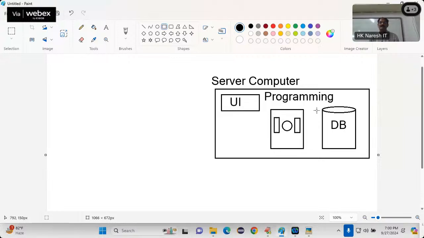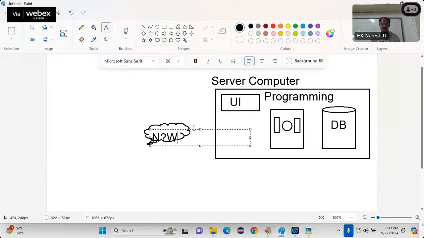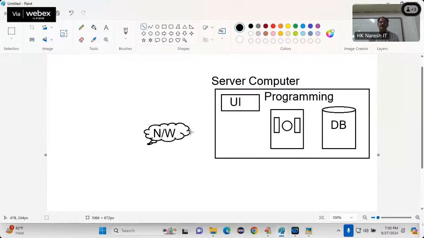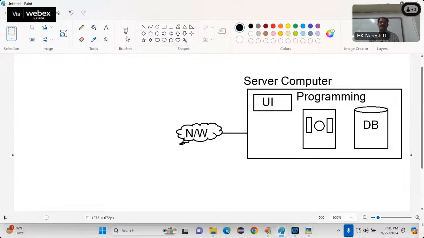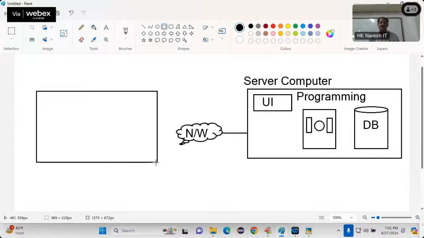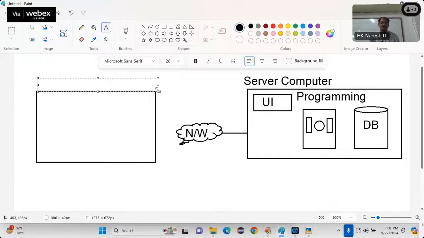Now this project is ready. I deploy the project inside the server computer. The server computer is connected to the network. Then, in order to access the project, we open our client computer.